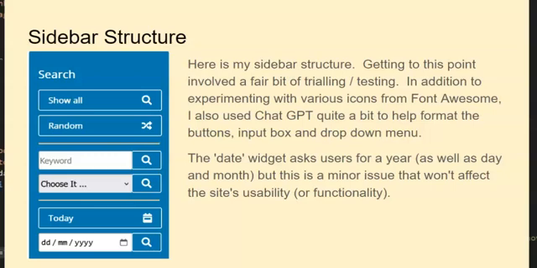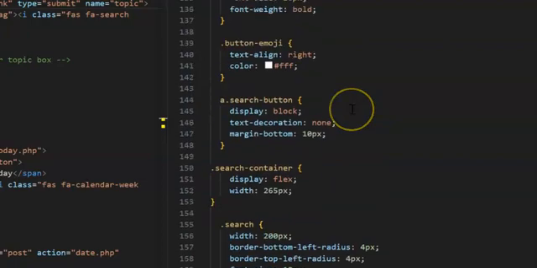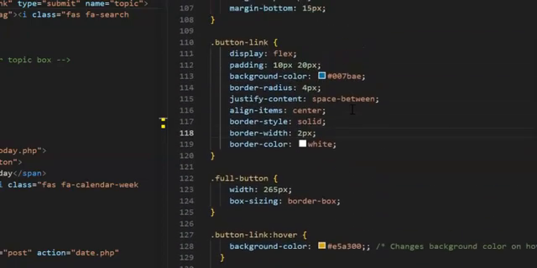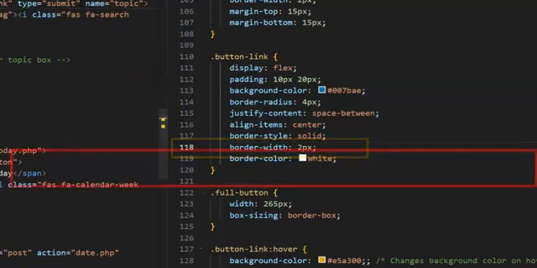Off camera, I refined my sidebar to ensure that everything is the same width. If you've been following along exactly, you'll want to go to your style sheet and edit your search container rule so that the width is 265 pixels. Another thing that I did was, where I set up my button link, I changed the border width from 4 pixels down to 2 pixels.